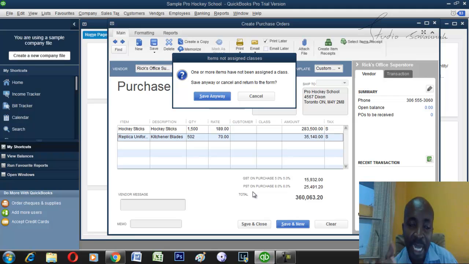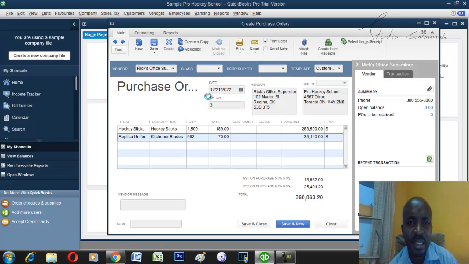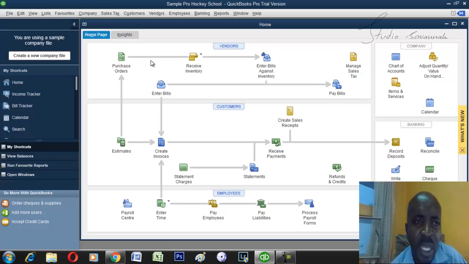Now a pop-up appears on the screen, a dialog box appears on the screen. It's asking me items not assigned classes. I will save it anyway. I do not want to assign a class to it, so I say save it. Now that is the first step in this facility called vendors.